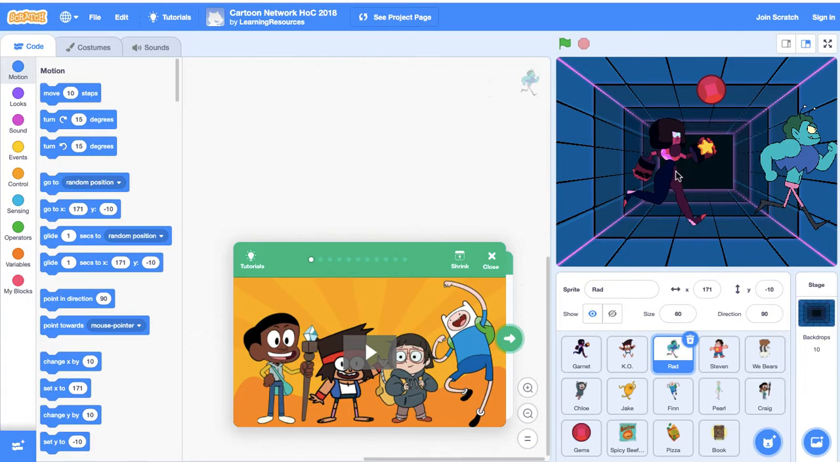So I'm going to probably start with, let's start with collecting the gem. So let's play a game where you collect a gem. So let's go to looks.